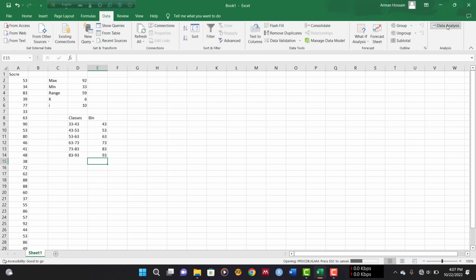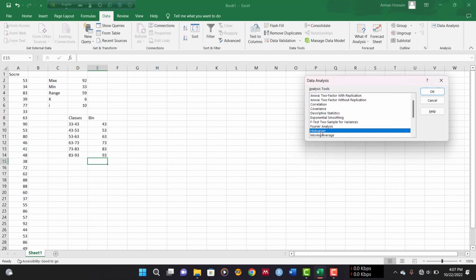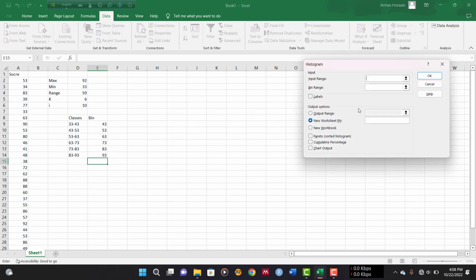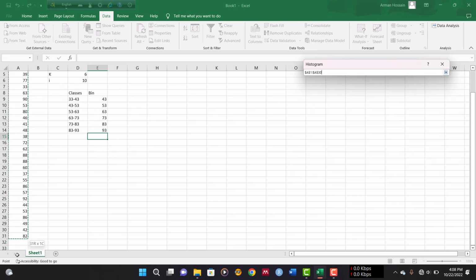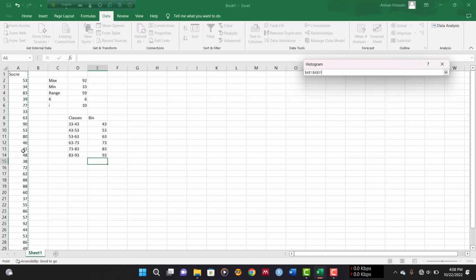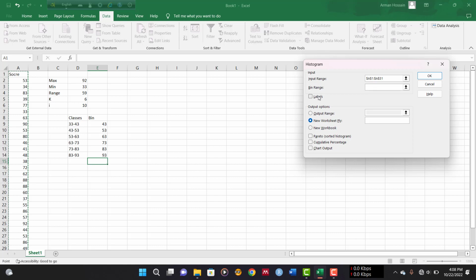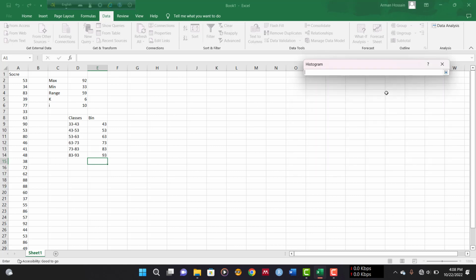Now for constructing the frequency distribution table and also the histogram, we will click on Data and go to Data Analysis. Now click on Histogram, then OK. So here we will input the range. The input range will be our data score. I am taking the header value also, and I will define it as a label so that the first row will be taken as a header. Now the bin range, here the bin range is the bins.